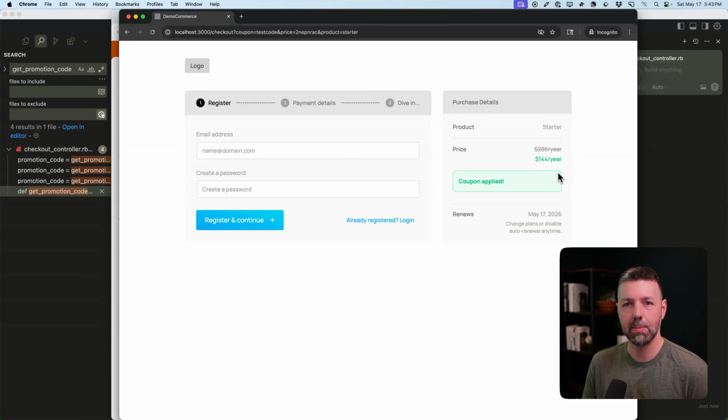But that's a little bit misleading in this case, because this particular coupon is set up to only give you 50% off in your first year, right? And so we have metadata to customize that. So first, let's customize this text.